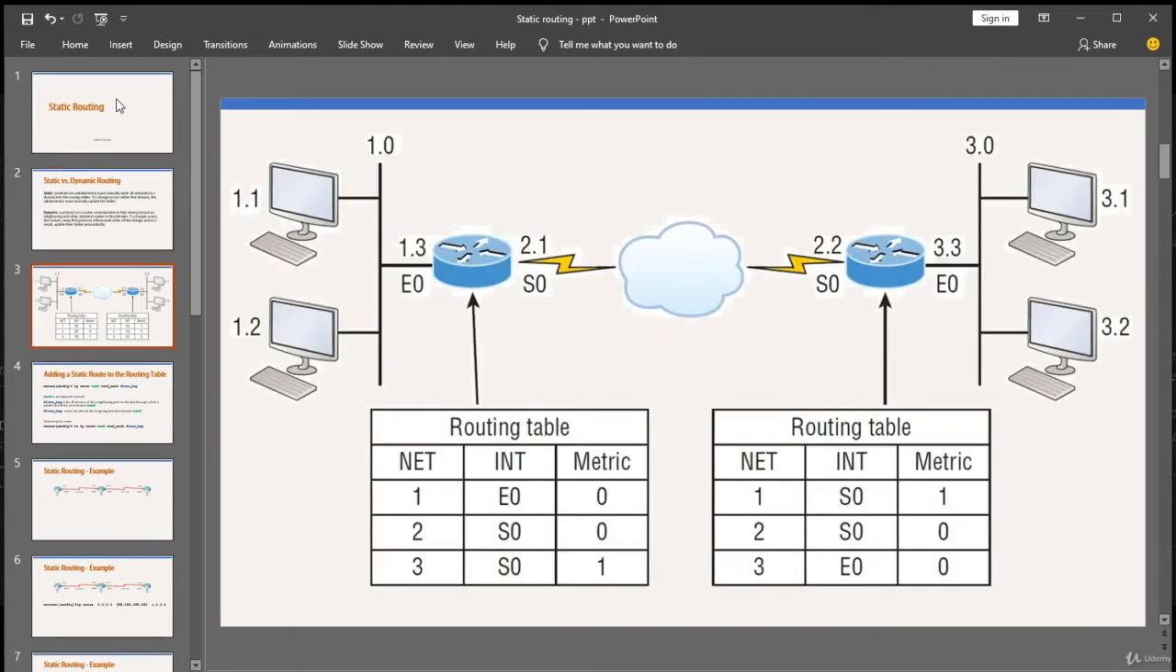This stuff is best explained in an example, so let's take this one. Here we have two routers. Let's call them router on the left and router on the right. And we have three networks. Networks 1.0 and 3.0 are obviously local area networks. And then this 2.0 network is a WAN network, a wide area network. We can see the two routers' routing tables here, and let's analyze them.